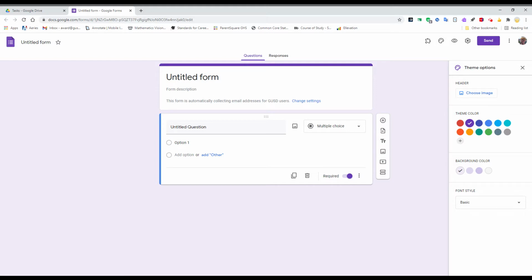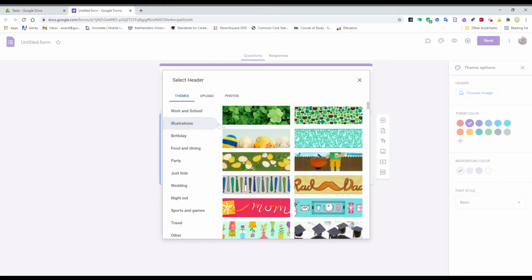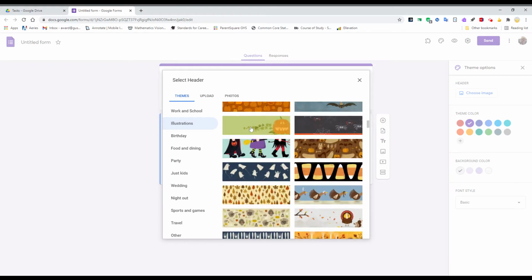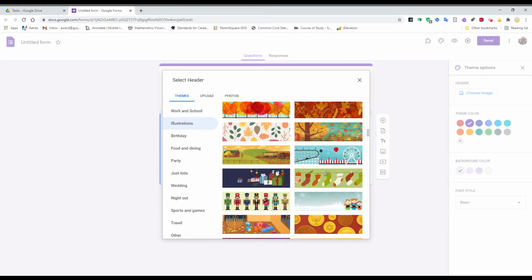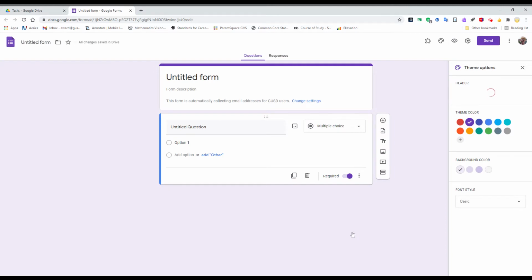You can pick a theme color, which will just change the colors that show up. Or you could pick a header, and if that's the case, you go to choose image. And then you have different themed pictures to select from. And if you find one that you like, that is what you can select, and it will appear above the title of your form. So let's just use this one. Sure.